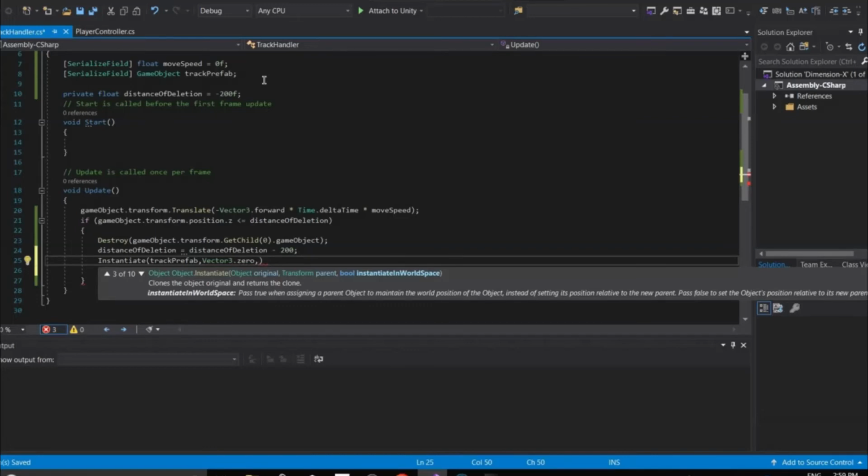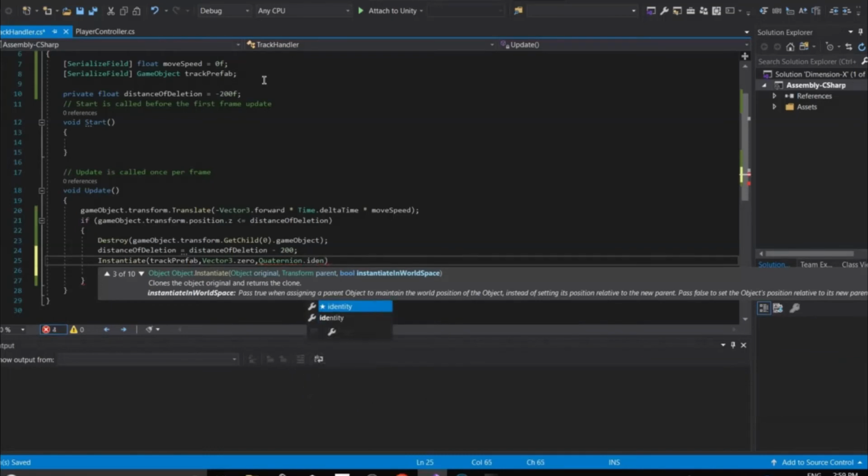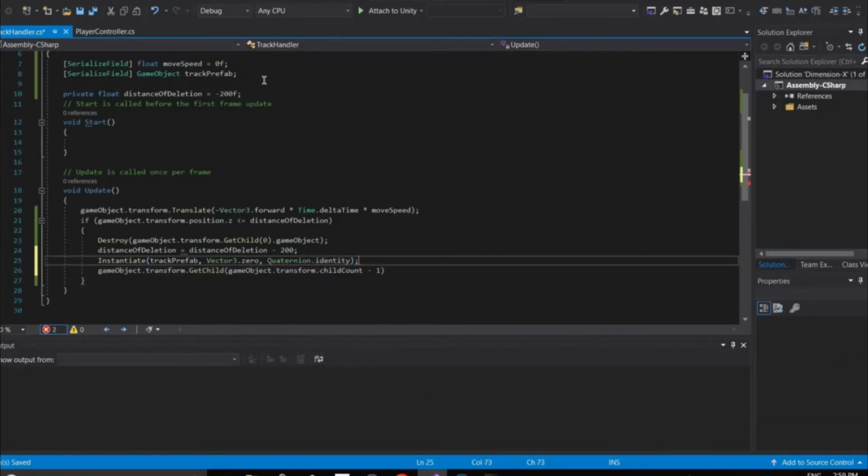So with that said, guys, we should also add the quaternion, which is the angle, which is the rotation. What would be the rotation of the track? So let's make it identity. Let's make it 0. So Quaternion.identity would be the rotation value of that particular track.